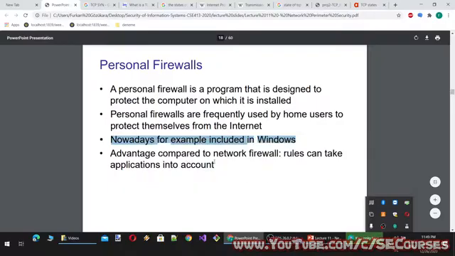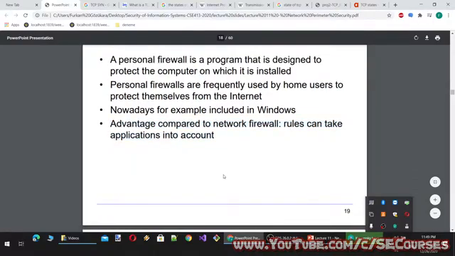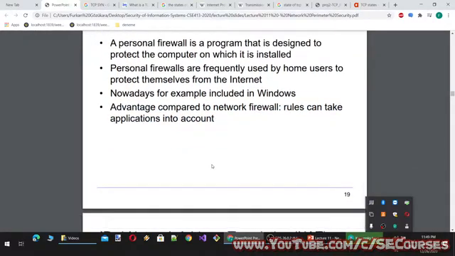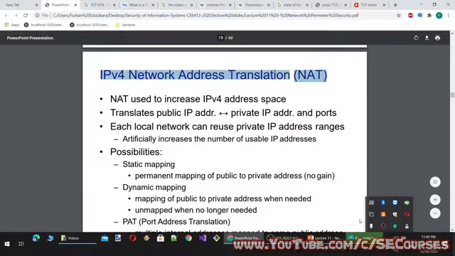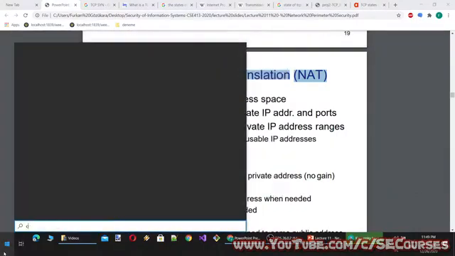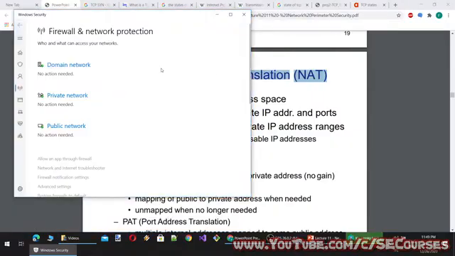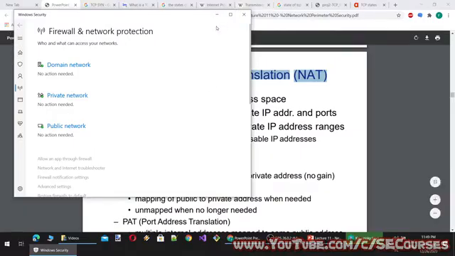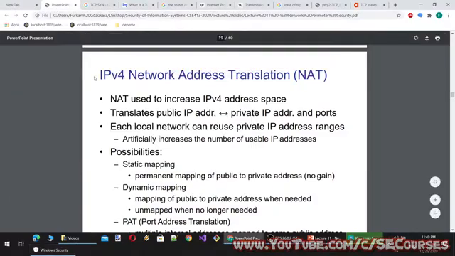Nowadays, it is, for example, included in Windows. Advantage compared to network firewall: rules can take applications into account. It is true, you can block connections or allow connections based on applications and such in, for example, both Kaspersky Internet Security and the firewall of Windows. You see, Windows 10 has firewall and network protection. Like this, you can set rules. You see, allow, and after that, firewall, network and internet troubleshooter and such.